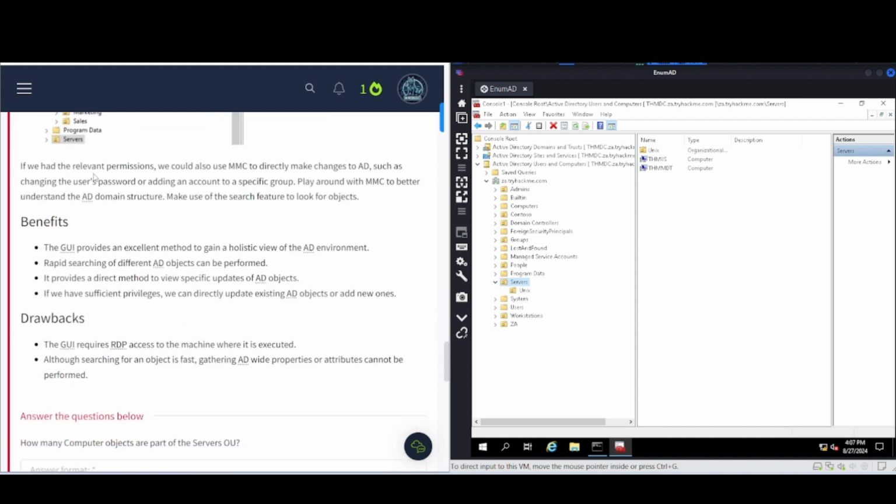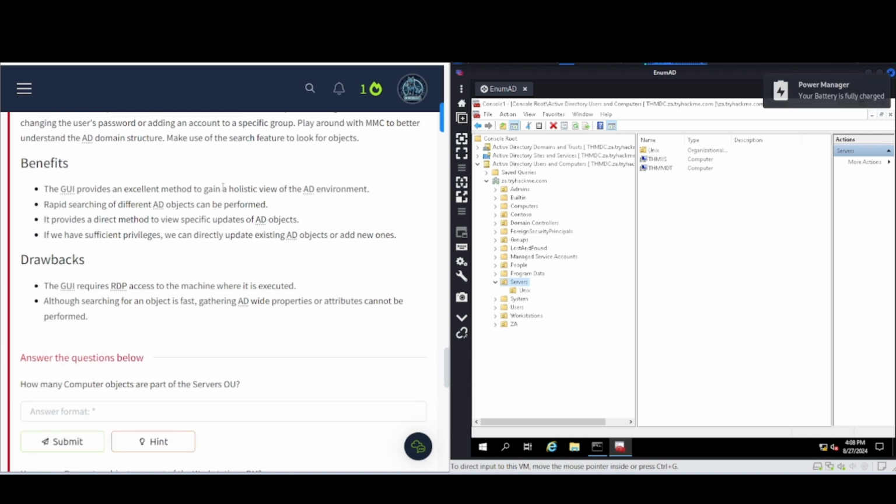If we had the relevant permissions, we could also use MMC to directly make changes to AD, such as changing the user's password or adding an account to a specific group. Play around with MMC to better understand the AD domain structure. Make use of the search feature to look for objects. Benefits: the GUI provides an excellent method to gain a holistic view of the AD environment. Rapid searching of different AD objects can be performed. It provides a direct method to view specific updates of AD objects. If we have sufficient privileges, we can directly update existing AD objects or add new ones.